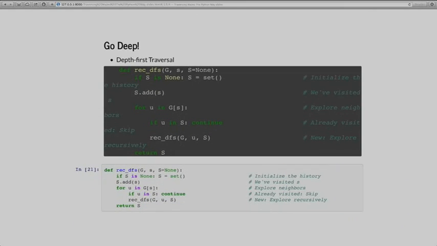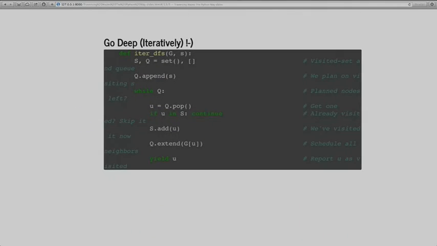But if we want to go deep, so we want to apply the so-called depth-first traversal, we might use another trick. So instead of picking randomly the element in the structure, we might use a structure that has a precise, predefined protocol to get the elements. In the case of depth-first traversal, it is the last-in-first-out protocol. Okay, this is a recursive implementation, but in general, we may always translate a recursive implementation to an iterative one. In this case, we rely on the list structure.